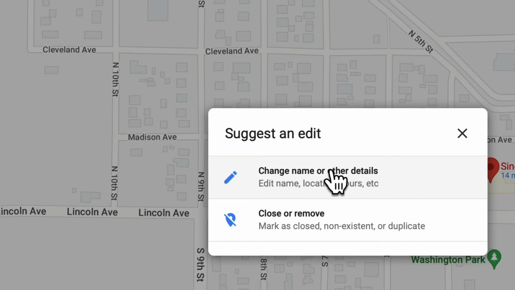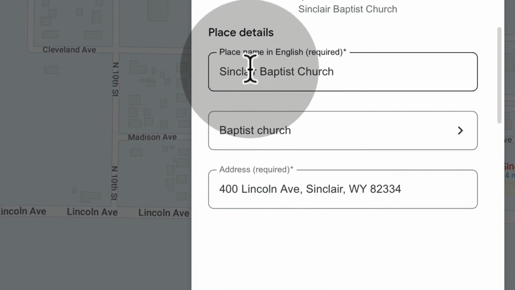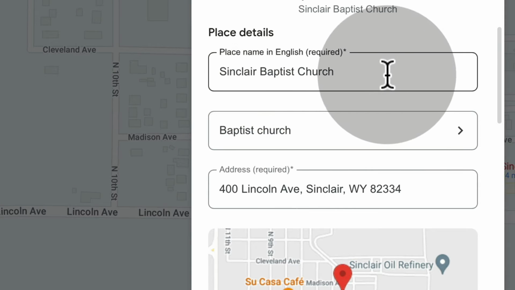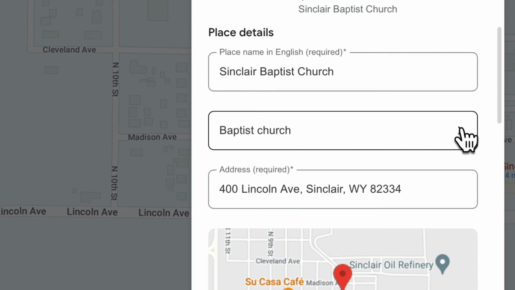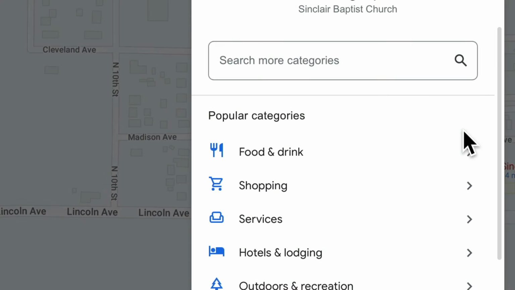So here it is. It's got us logged in. Change name or other details, and I can click on that, and it's going to, like, say we are Sinclair Baptist Church, and we want to add Sinclair Baptist Temple, okay, or change our name or whatever. We could do that right here. It does show that we're a Baptist church.